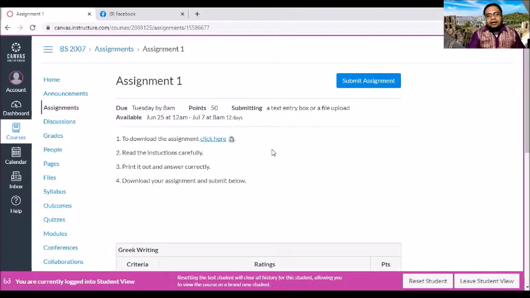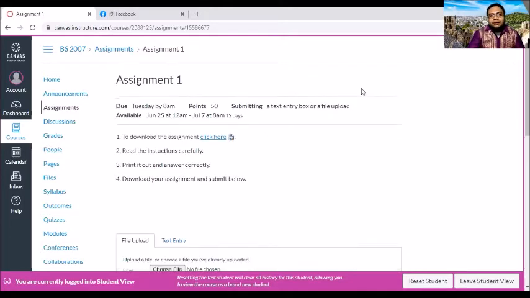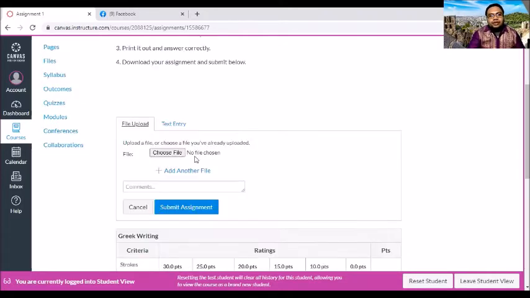Later on, I will be uploading 2 forms. It could be either a PDF or a document, so you can choose one to download, and later on you can answer it on a piece of paper. If you have a printer, you can print it out and answer. When you submit, you just click submit here and choose file. So you choose a file.